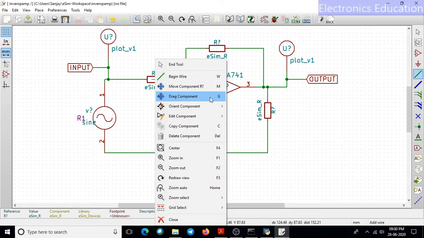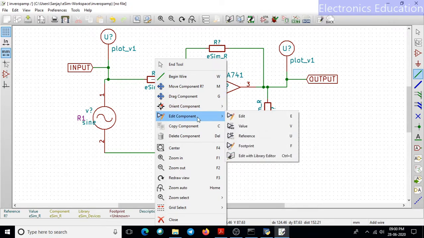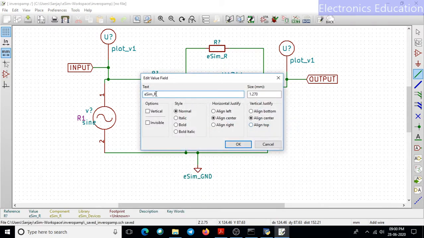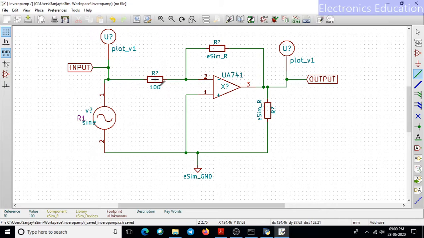You will find that there is an edit component option. By clicking E we can change the name, and by clicking V we can change the value. So we need to change the value. Let us say I will make it 100. So 100 ohms will be the resistance of this resistor.